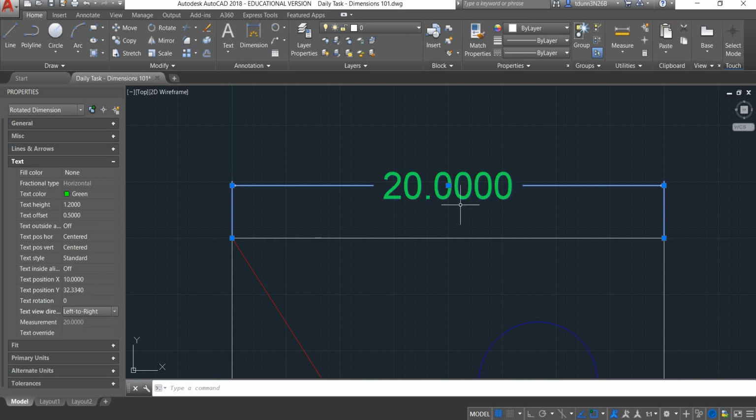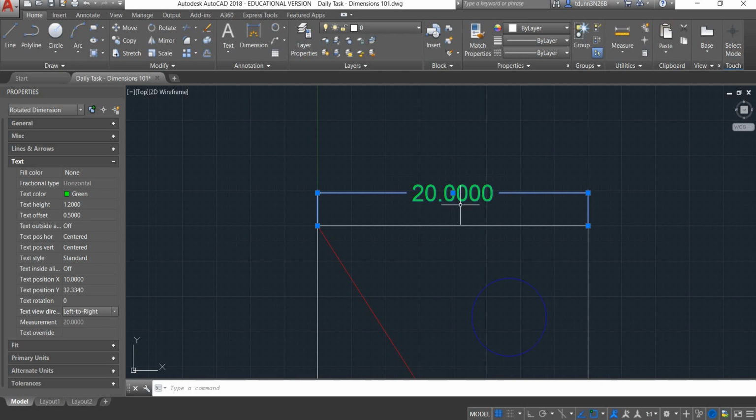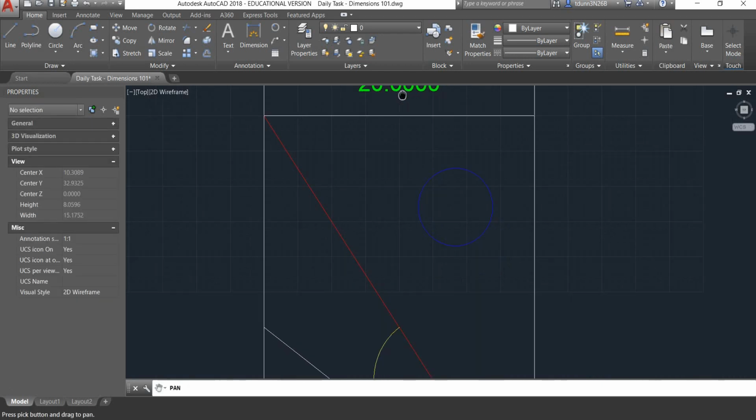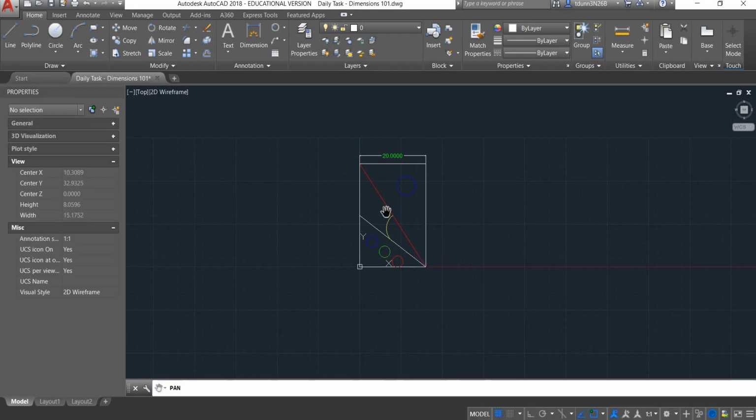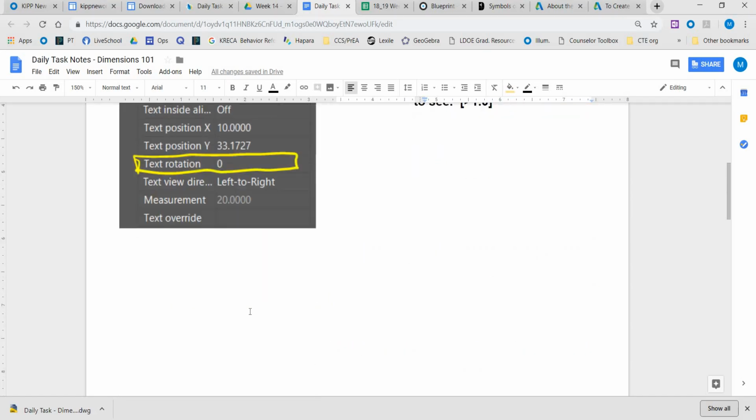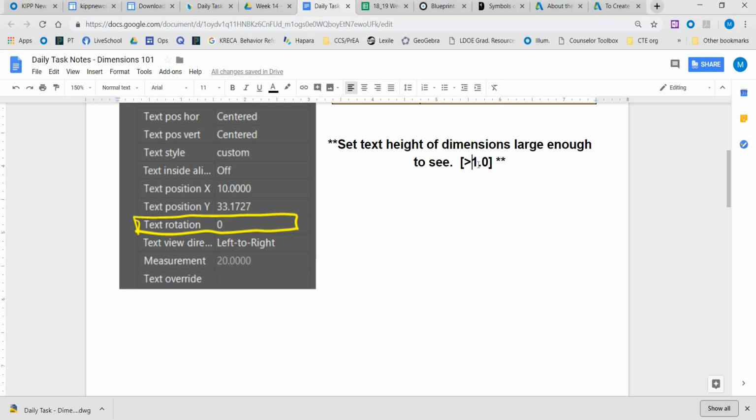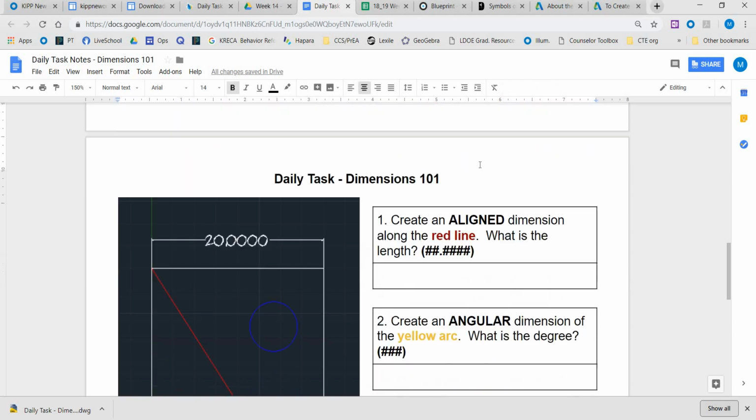All right. So those are your properties that you're going to be manipulating just so you can see the font that you're dimensioning. So if I go back to my notes, I notice, just as a hint, you want your font to be greater than 1. You notice if you get above 10, it's ridiculously large.